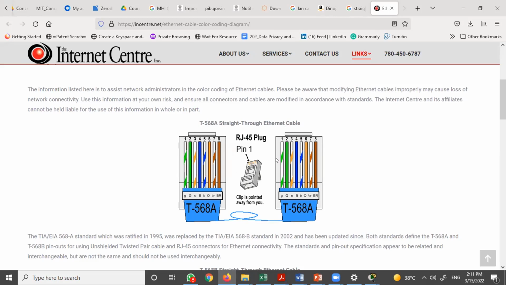Okay, now this happens at the one end. On the other end, the same sequence has to be followed. So there is a cable, and there are 2 ends of the cable. This is the first end, this is the second end. At the second end, the same sequence has to be followed. Whenever you get this cable, this type of cable is called a straight cable.